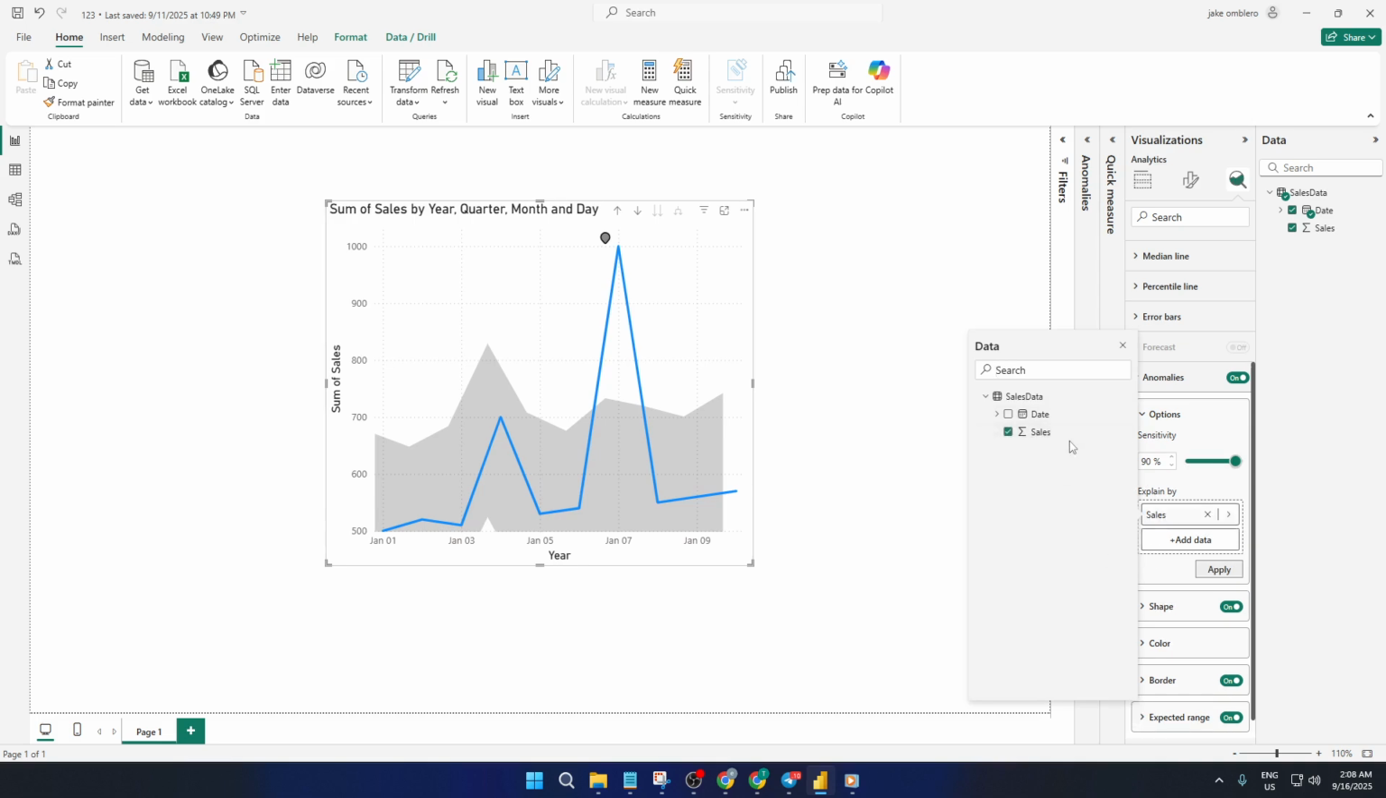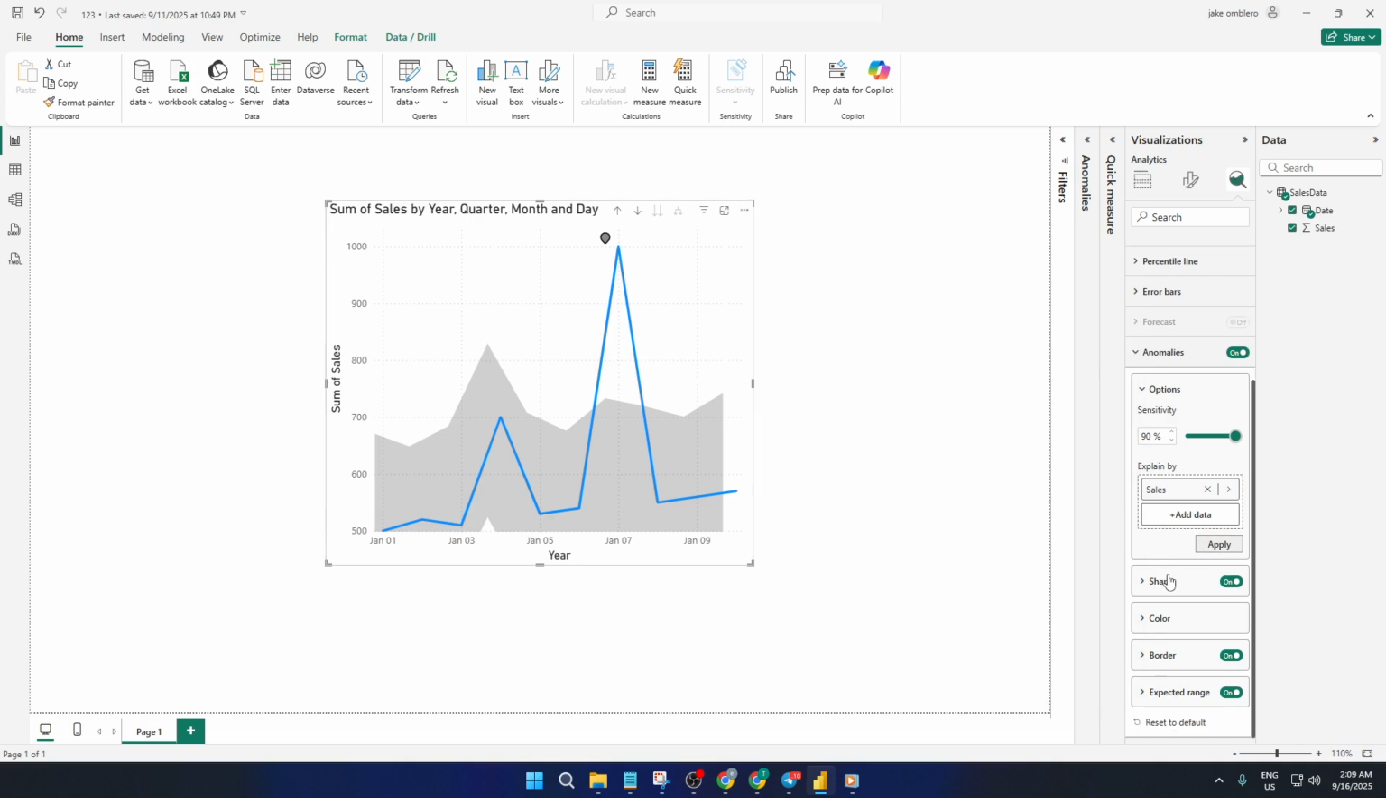You can also leave Ignore Data Points blank, which means all your data will be evaluated, and for seasonality, let Power BI decide automatically, unless you know your sales follow a weekly, monthly, or other repeating pattern. Once you've set these, hit Apply. This next part might take a few seconds, but don't worry, that's totally normal.